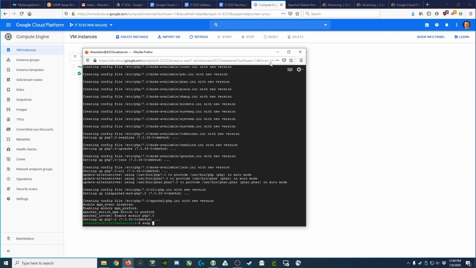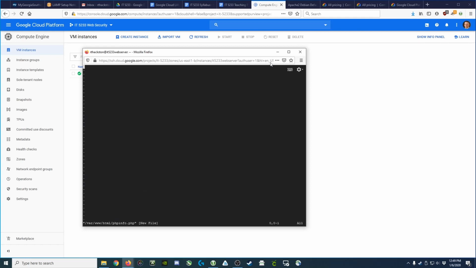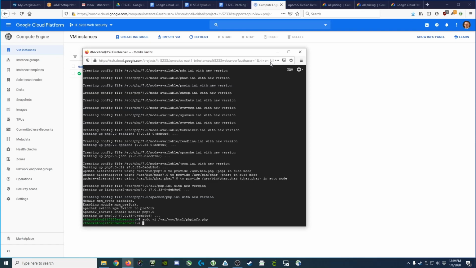So we'll use sudo vi in this case, or you could use nano or another text editor to create a file in /var/www/html named phpinfo.php. You can name it anything you want, but I use phpinfo. And inside this file, we're going to put that command you're probably familiar with, phpinfo, which displays all the information about PHP's configuration. And we're going to save that.